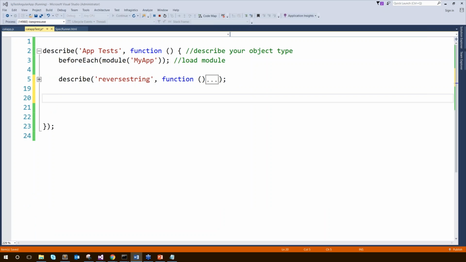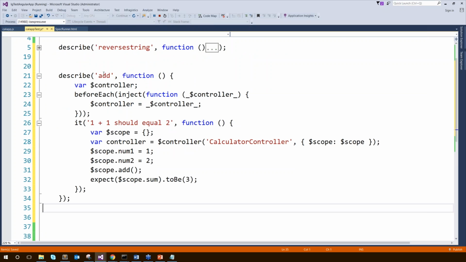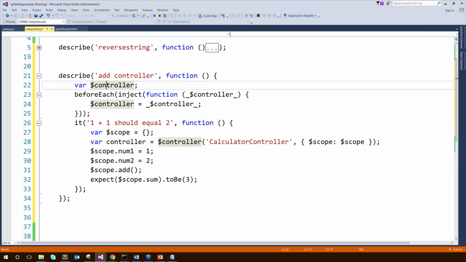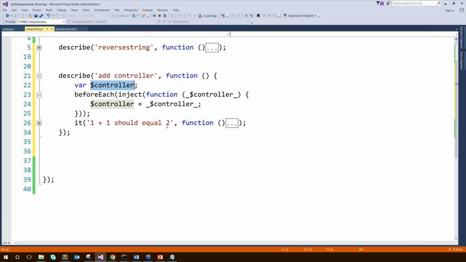What I'm going to do here is write another describe. I'm writing the add controller test, so I'll call it add controller. Then function, then I'm using var controller here. Again using controller here, I'm saying that before running any test in this particular describe, you mock the controller.